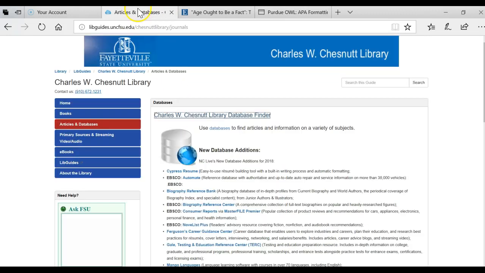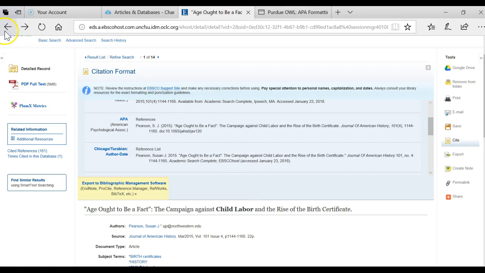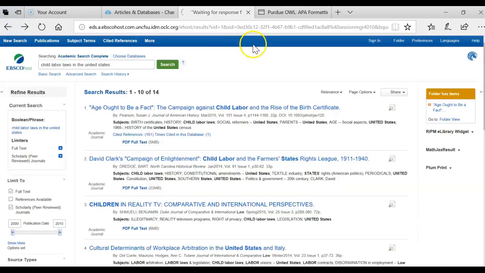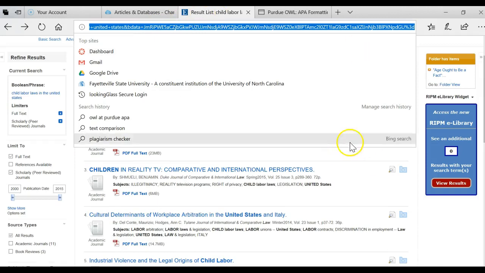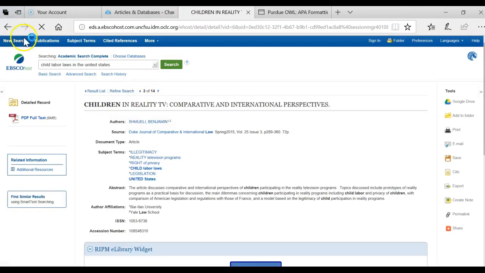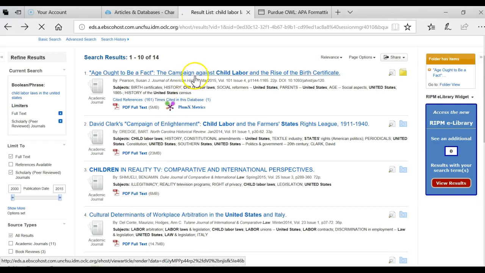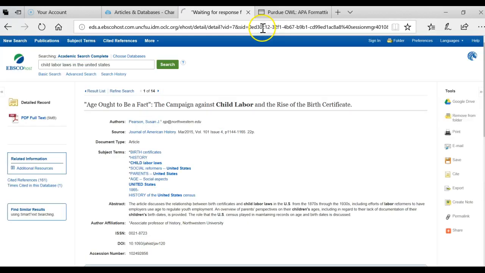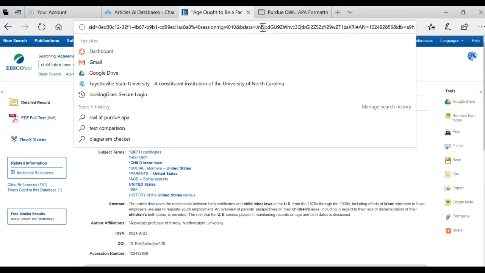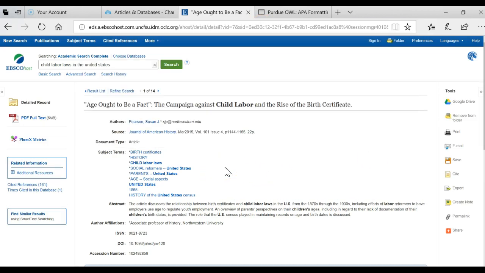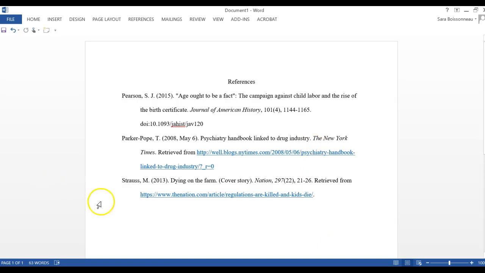I would not want to give, say, this URL from up here, or even the URL from when I click on the article itself, because this is not a stable URL. If I were to copy and paste that into my references page, and someone were to click on it or type it in, they're going to be prompted to log into the FSU website. They're just not going to be able to access it. So we either want to go with the DOI, which is often listed here, or a stable URL.